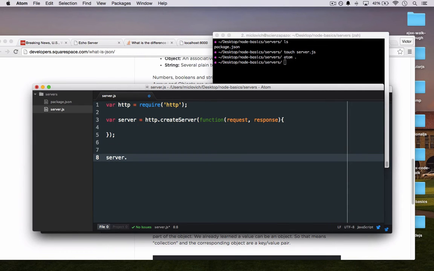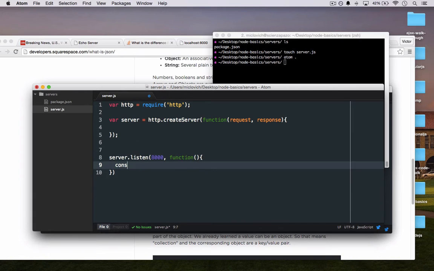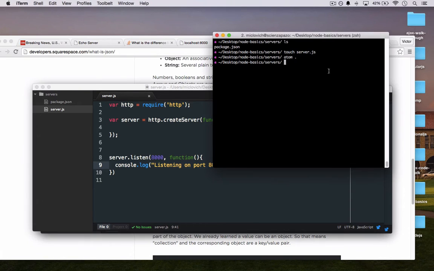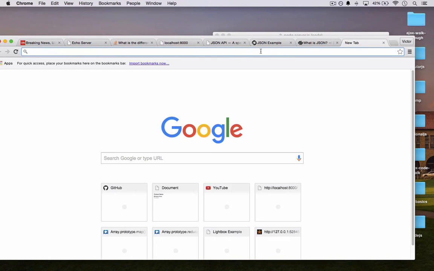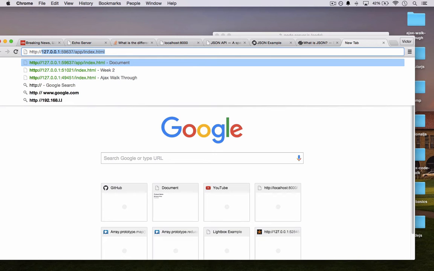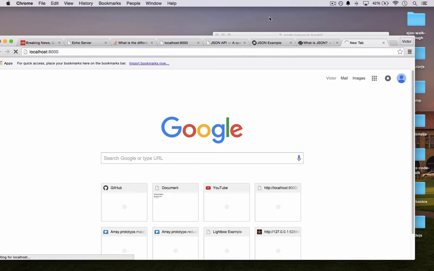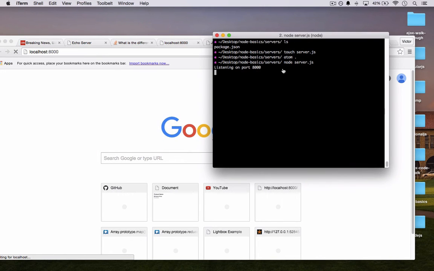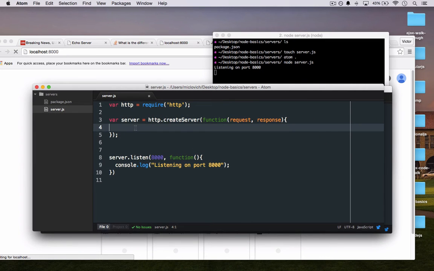We can immediately start to listen to port 8000 and then type a quick message saying, hey, we're listening on port 8000. Okay. So when you go in here and we type localhost 8000, it goes in an ever-ending loop. This is because our server is doing nothing yet.